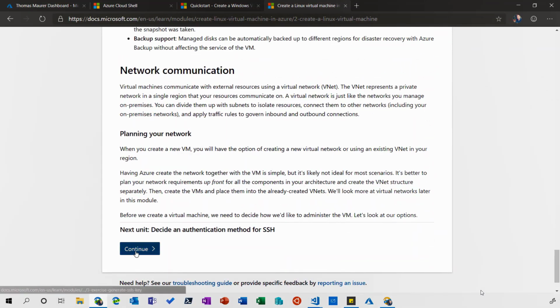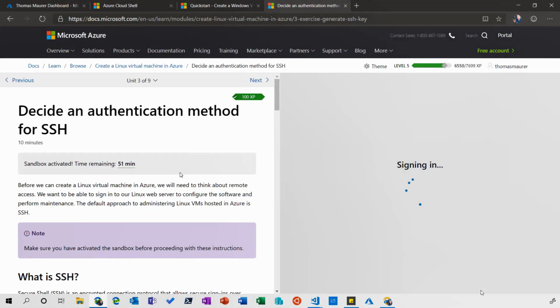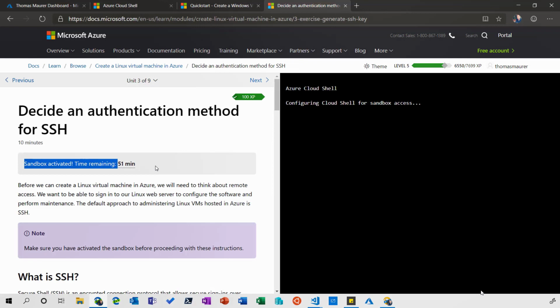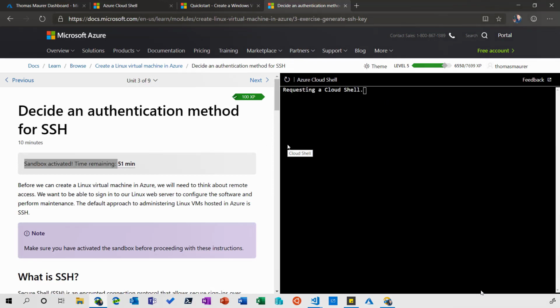And you can basically go on and do that. But the great thing here, it also gives you a sandbox experience. So you don't need to have an Azure account or an Azure subscription. You really have a sandbox experience, and it also opens up a Cloud Shell. So you can go through that learning module basically and just try things out without impacting your environment or even without having an environment.